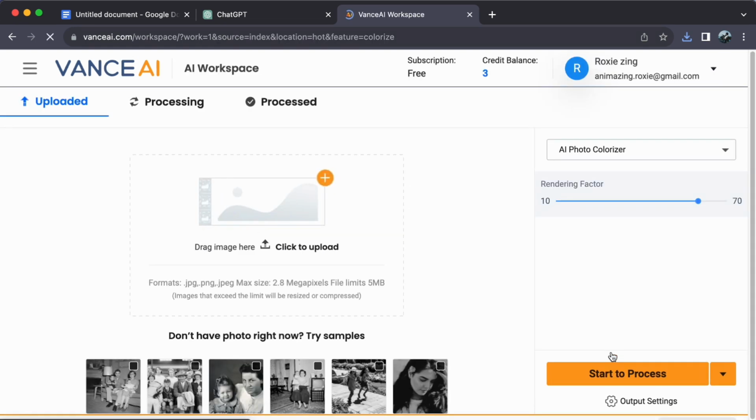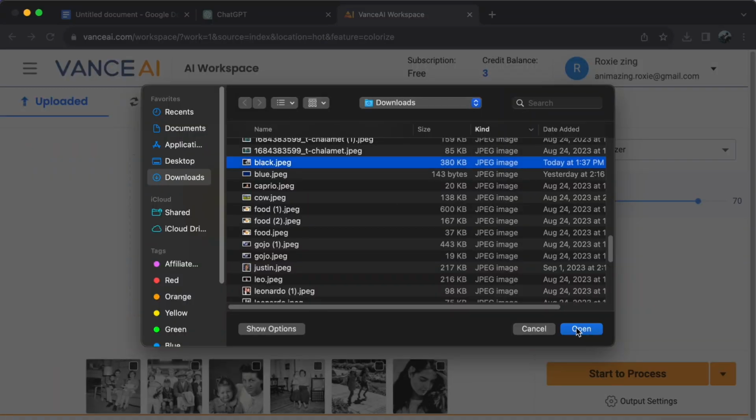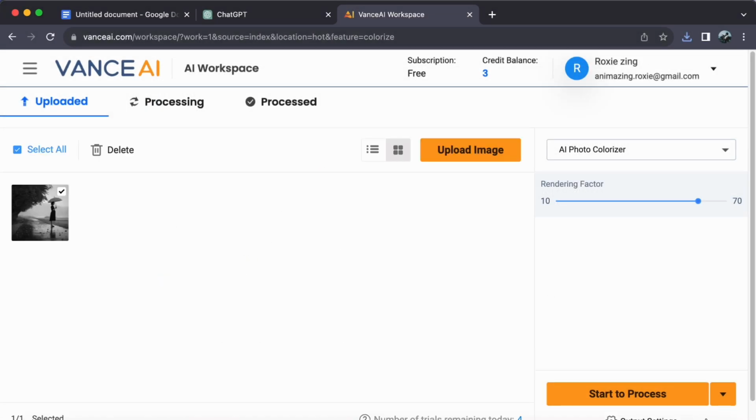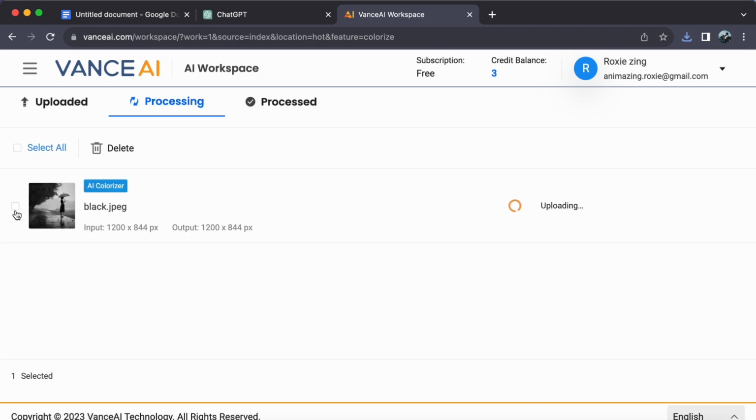Step 4. Click to upload and select the black and white photo you want to enhance. Then click Start to Process to begin the colorization process. Wait until it's done processing the image.